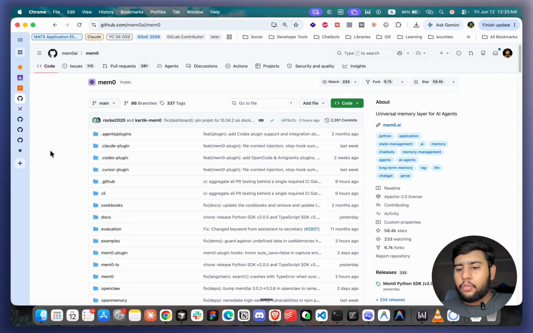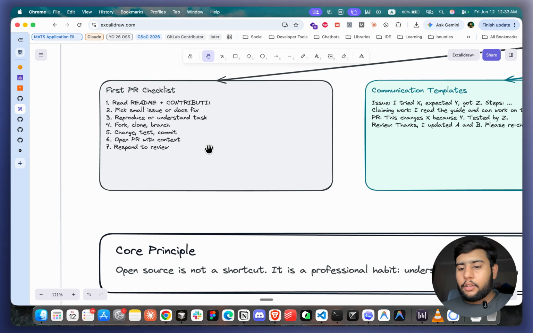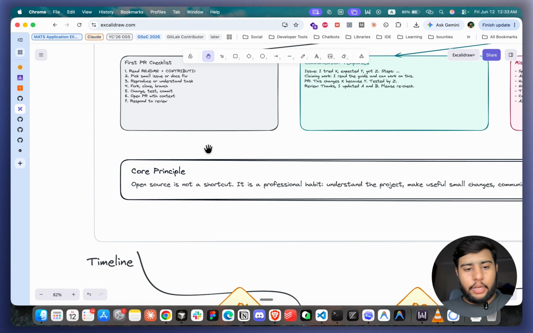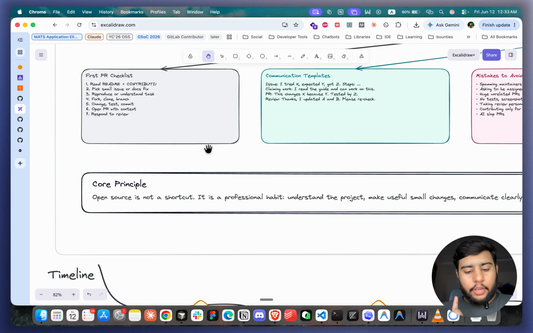So I think the best way is to go to an LLM and say, this is my skill set and I want to contribute to open source. Give me some startups or give me some of the best projects to contribute to. So those are the two methods of finding open source projects. And you can also find one more method.